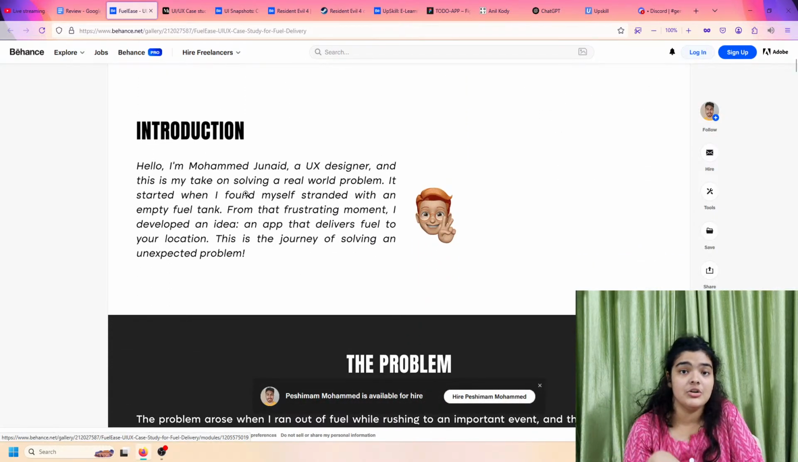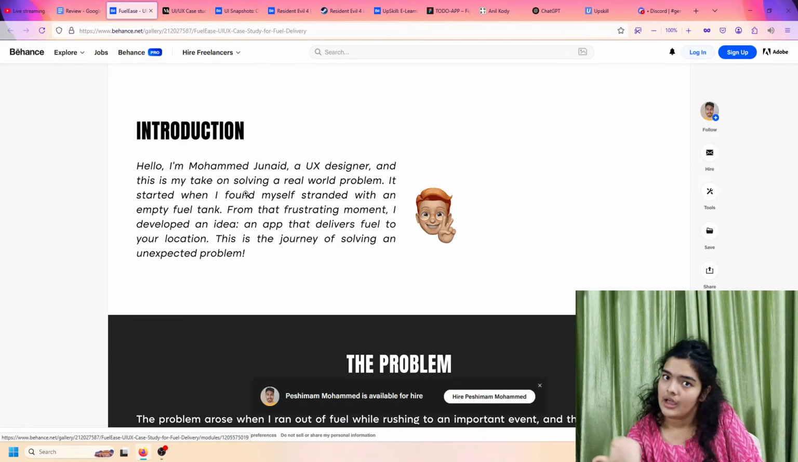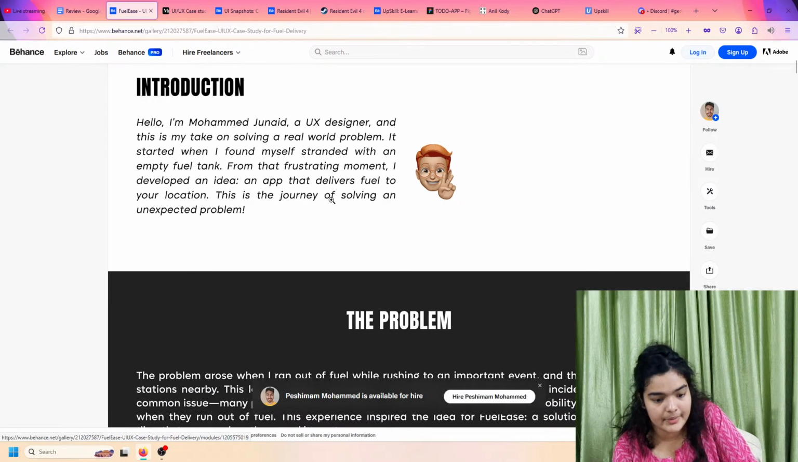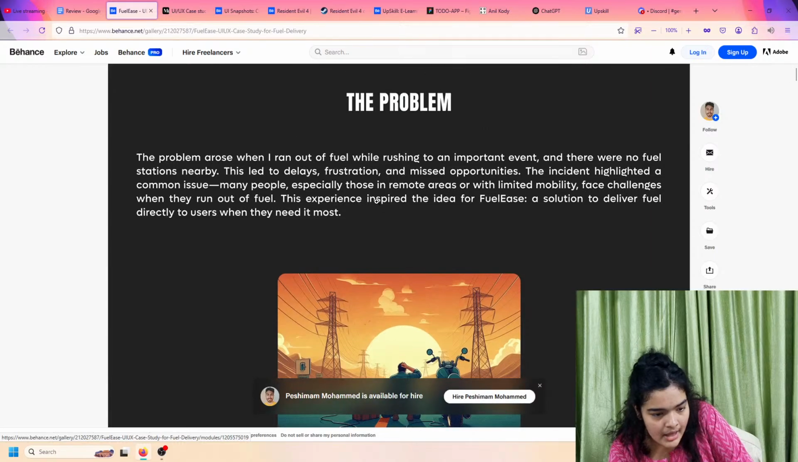You've got your introduction down. Maybe move the introduction of yourself to the end and put the introduction of the project at the beginning, because that is what people are looking at. The problem arose when I ran out of fuel while rushing to an important event, and there was no fuel in stations nearby. This led to delays, frustrations, and missed opportunities. I feel like you could underline or highlight missed opportunities somehow.